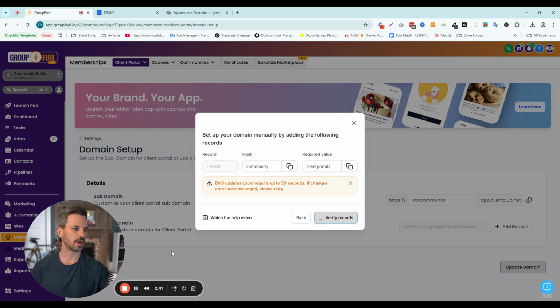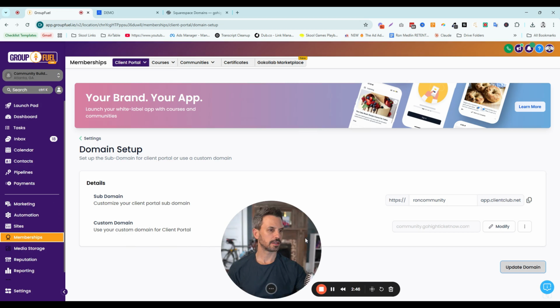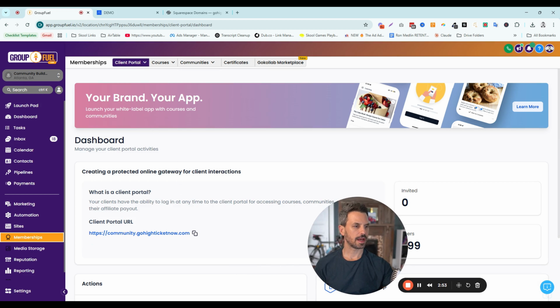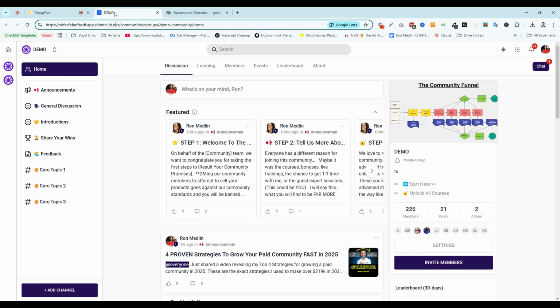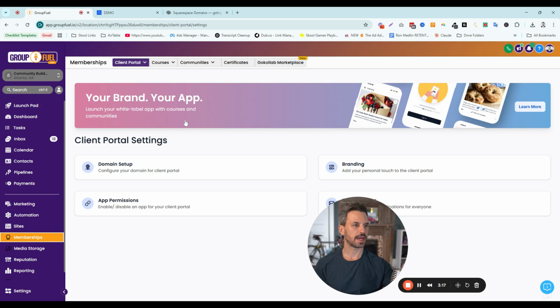So I'm going to pause the video while this verifies. All right, so now our custom domain is verified. Now if I go back to the client portal and go to dashboard, you'll see that we now have a much prettier branded URL. And eventually, it'll take a little bit of time, but this will update to be community.gohighticketnow.com, which is a much prettier link, and now it's branded to your business. Okay, so that is domain setup.